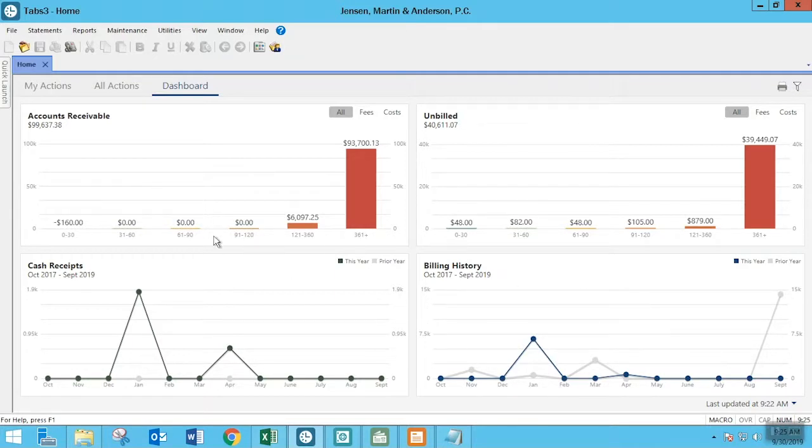So lots of different tools here in the Tabs3 dashboard that can be very helpful for you. So yeah, I hope that works well for you. You also can print these things.